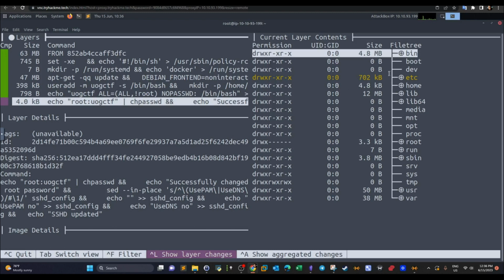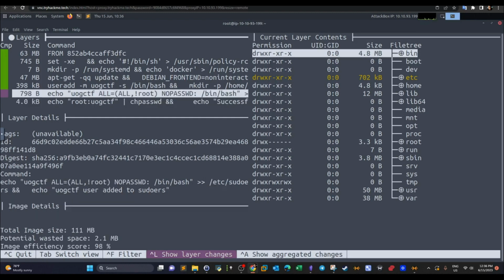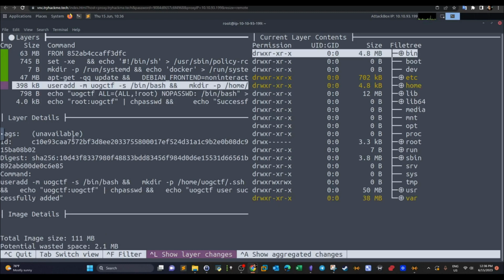All right, apart from the contents we can see for every single command, in the layer details we can see detailed information about every single command. For example, the last one echoes a username and password, the password of the root user, as you can see here. And the command above this reveals the new user that has been added along with its password. That's the benefit of reverse engineering Docker images.